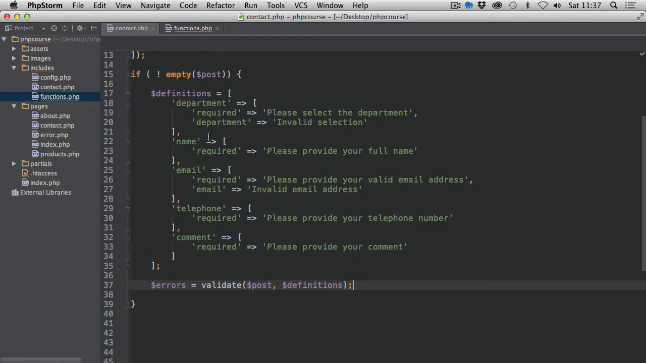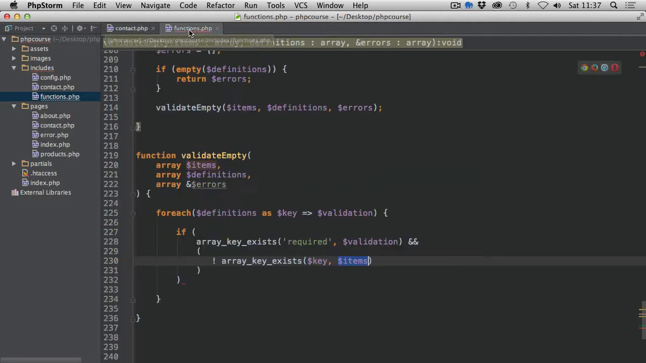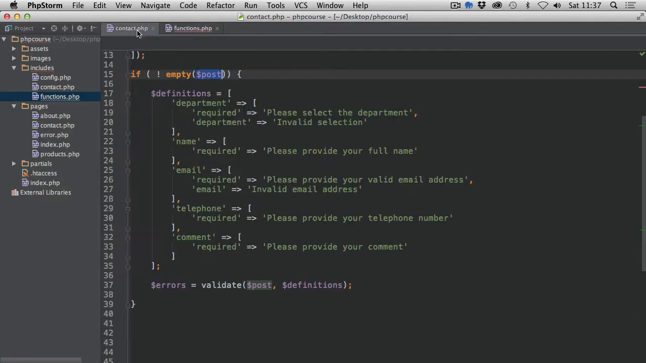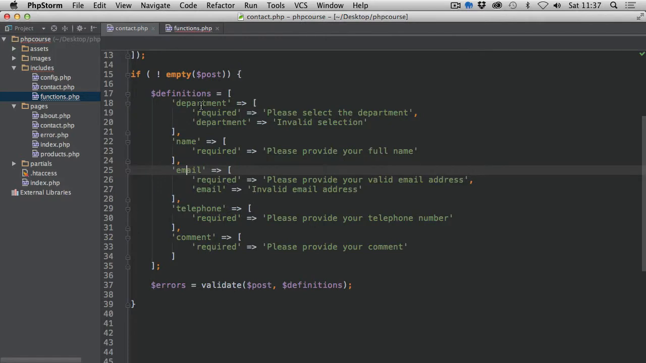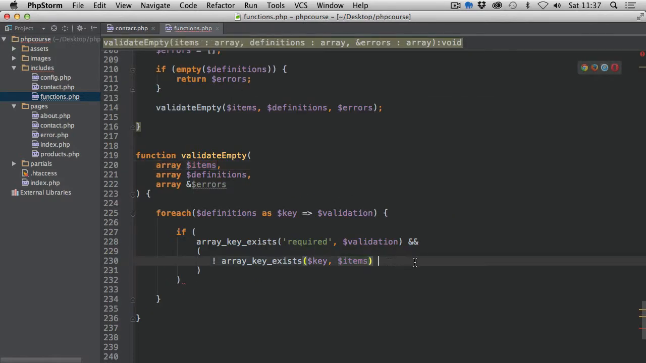So we need to make sure that whatever we require, this field actually exists inside of this post array. So we're checking if this post array, which is represented by items, has the key that we're currently looping through, which would be either department, name, email, telephone, or comment. It's going to be required already, because this first condition needs to be true in order for the second to be checked as well. So we know that it's got the required field, and if this given key, for instance department, is not inside of this array, that means it hasn't been submitted with the form. Someone has removed it from the form.